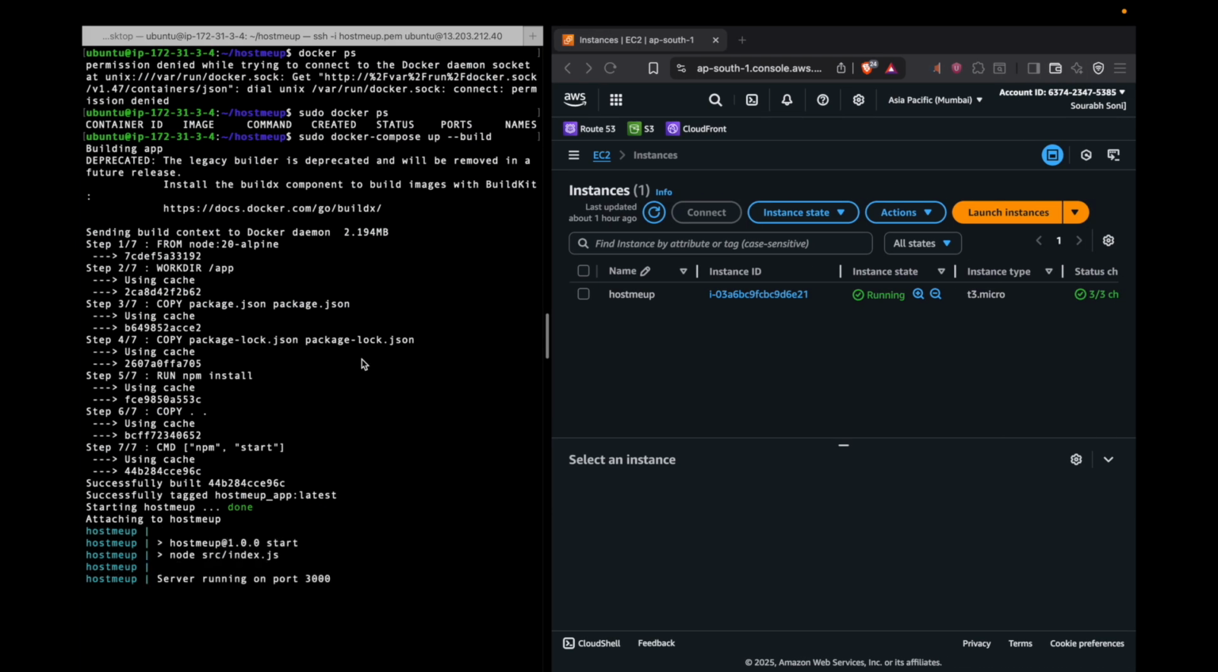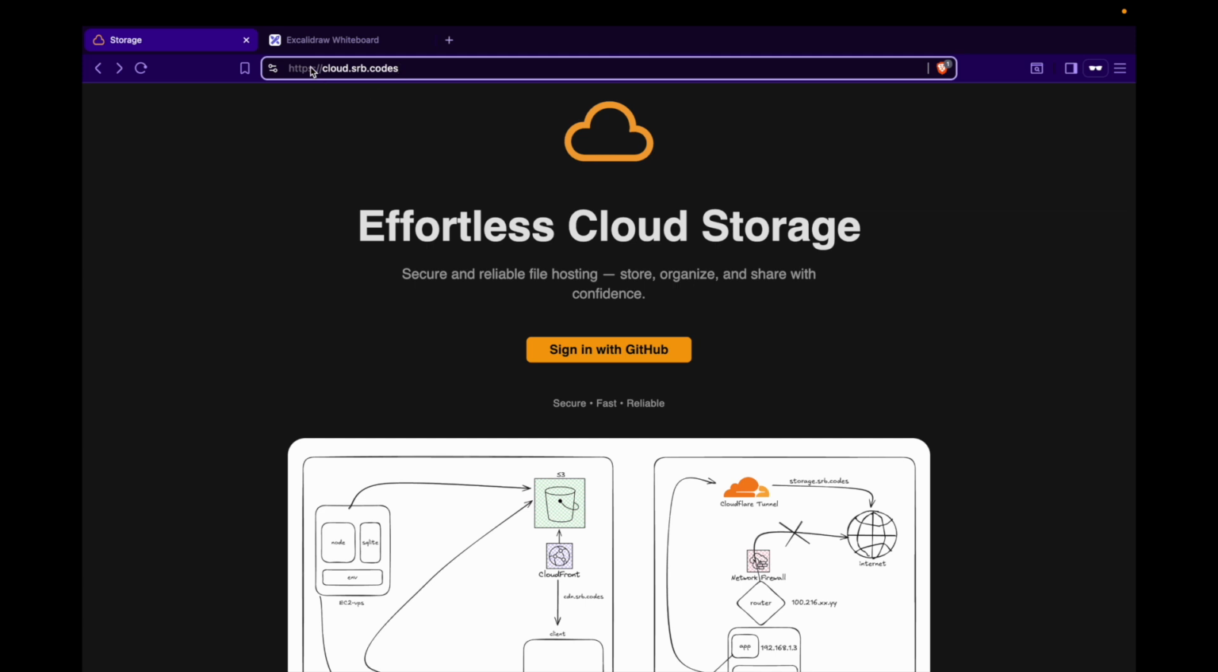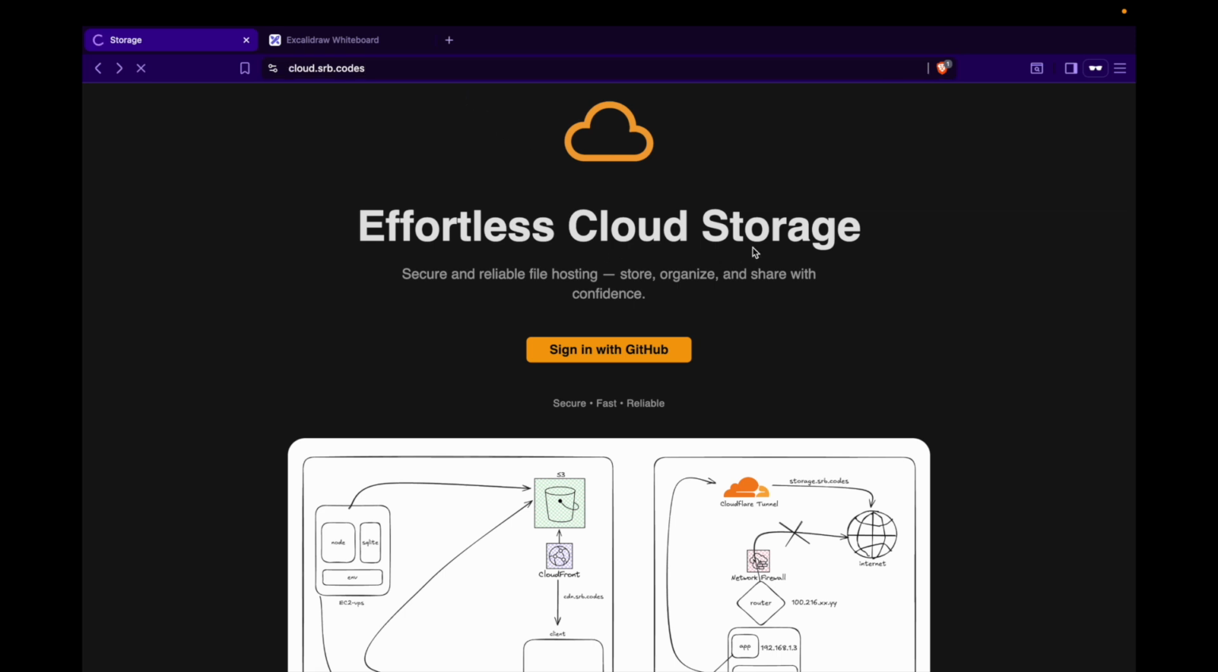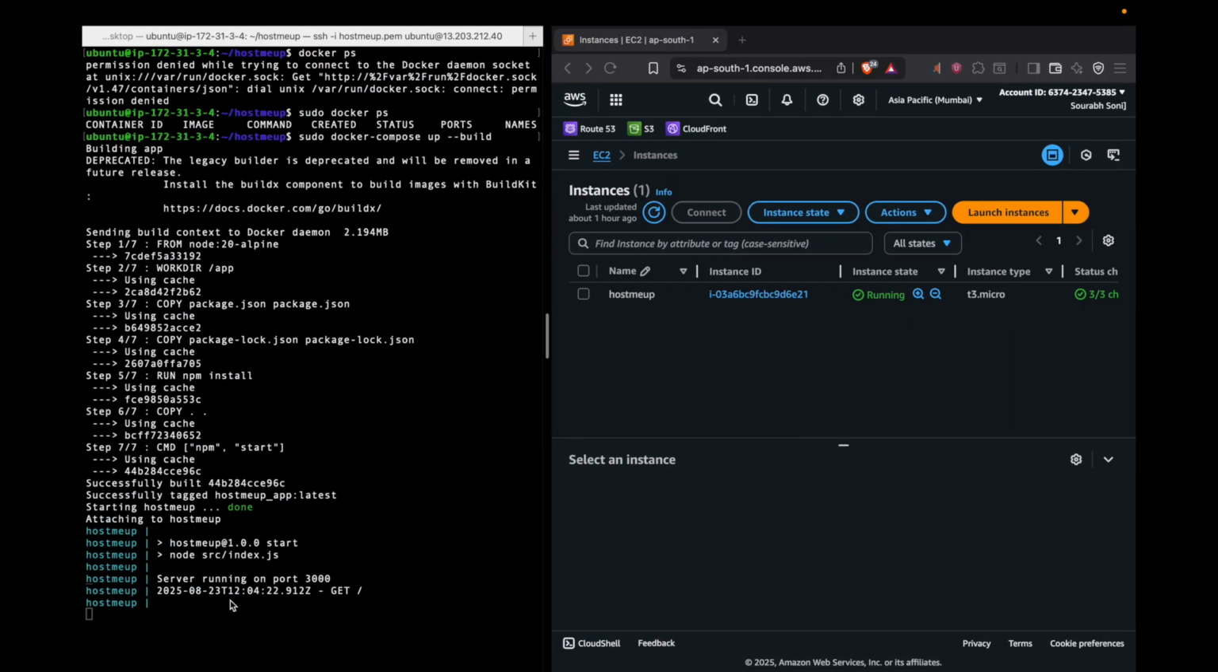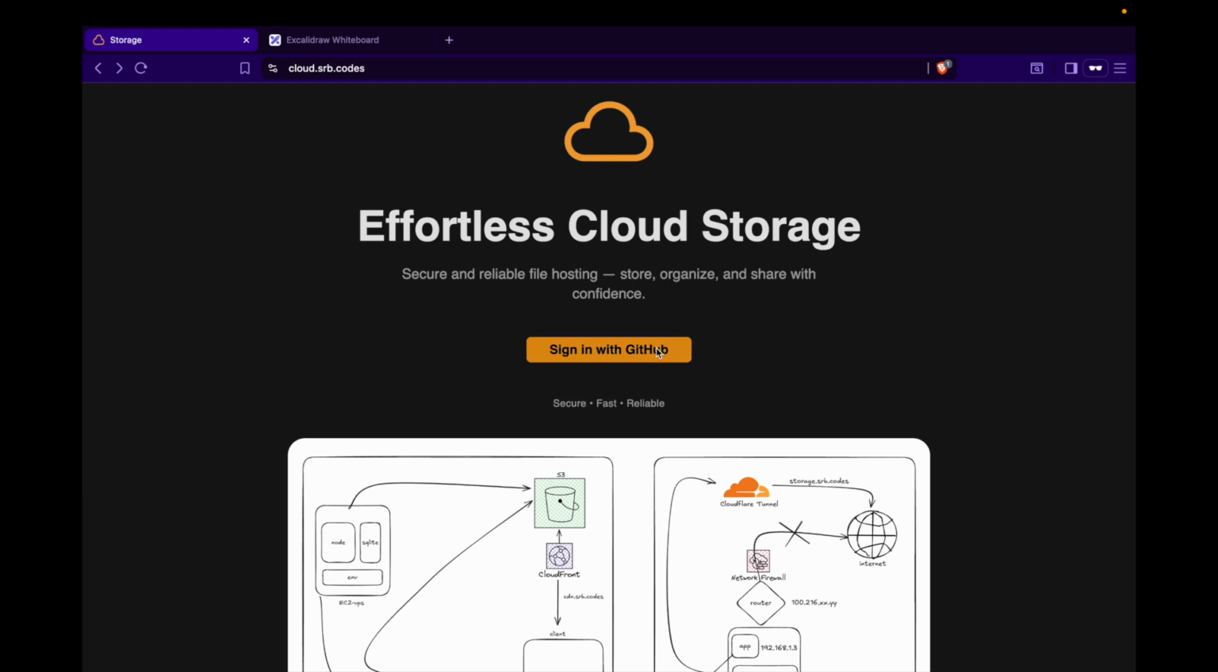Okay, one more thing that I have used: for reverse proxy and as my web server I'm using Nginx, and for the SSL certificate to make it accessible on the HTTPS port I'm using Certbot. For user authentication I'm using GitHub OAuth. So as you can see, this is getting logged in, so this is working.